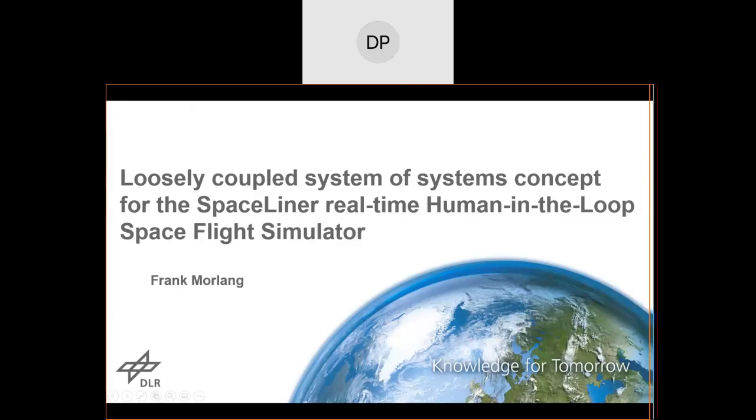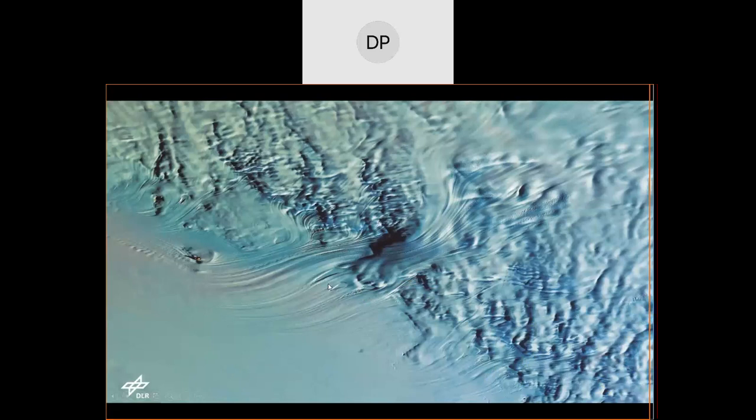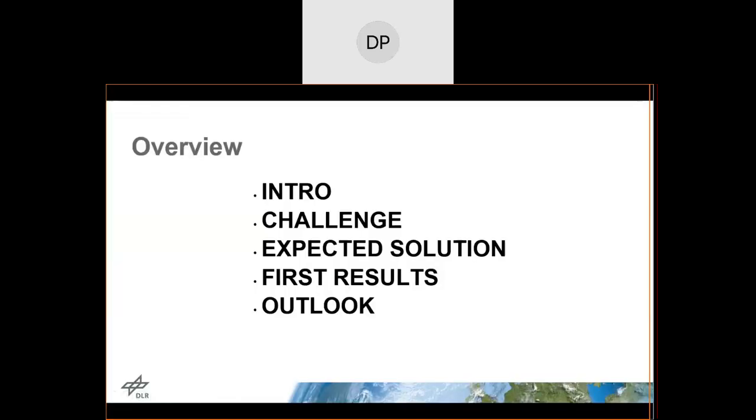Long-term human-in-the-loop spaceflight simulator. Just a short overview about the structure. I will start with an introduction, then what is the challenge, what is the expected solution, first results, and last but not least, the outlook.